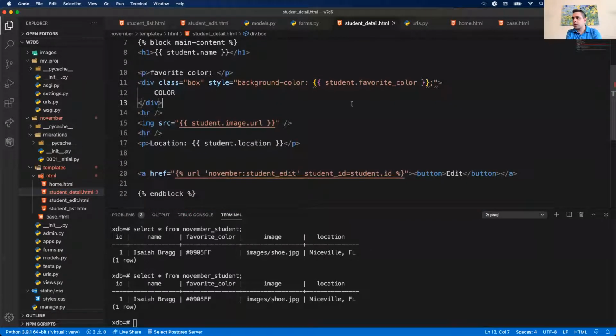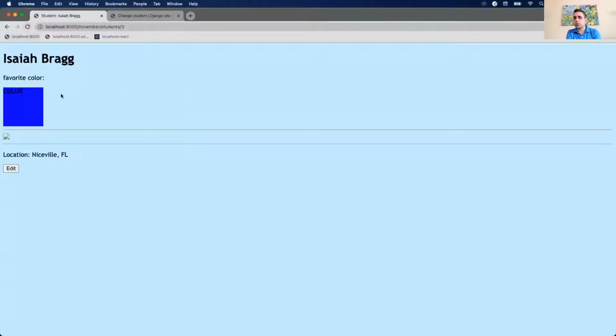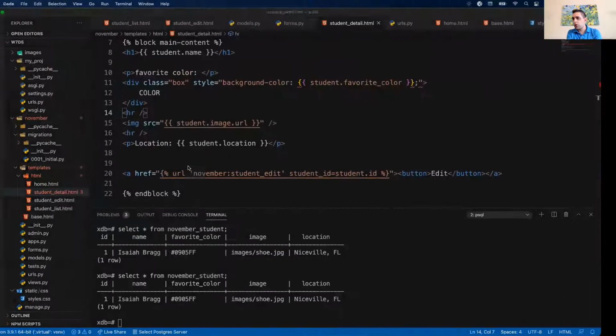Okay, let's give this a try. I think there's an error here, so I'll figure that out once Django tells me what's wrong. All right, there we go. So we got this nice color box. This is Isaiah's favorite color. This image did not work, so we'll fix that. And this location is here. So we're going to use a Google Maps API for this shortly. Let's quickly fix this image because I want that to work.